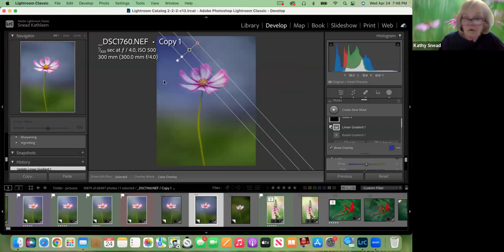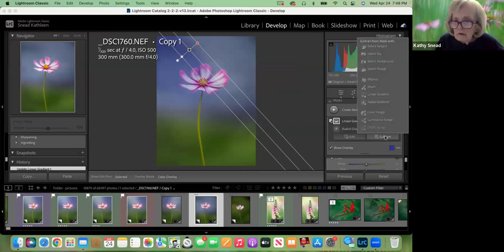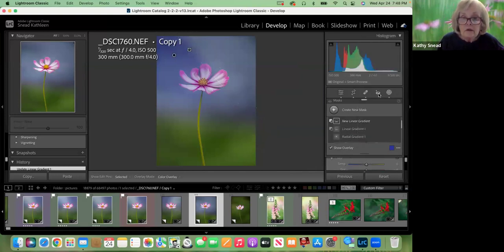And then we want to add another linear, or subtract another linear gradient, because you're removing mass from the radial gradient that we already did. Nope, I did it the wrong way, so I'm going to reverse it. Okay.